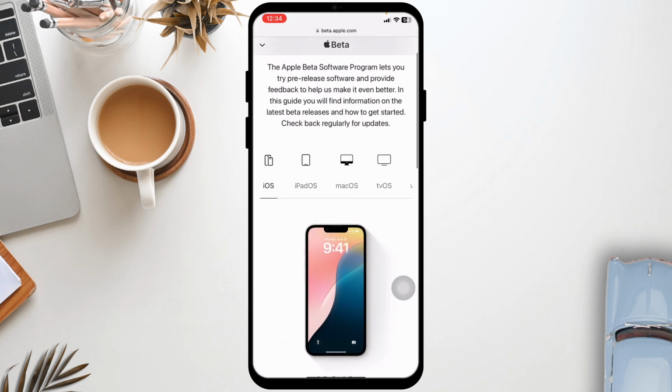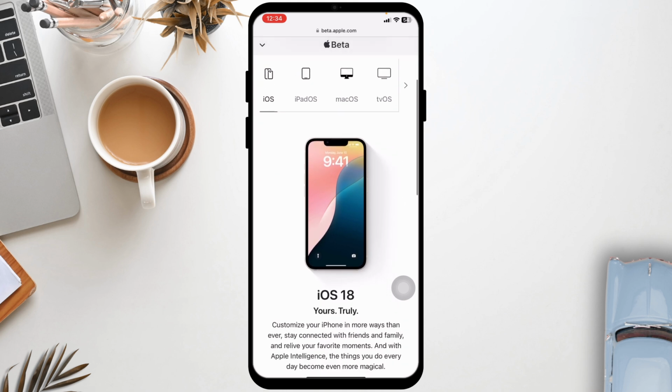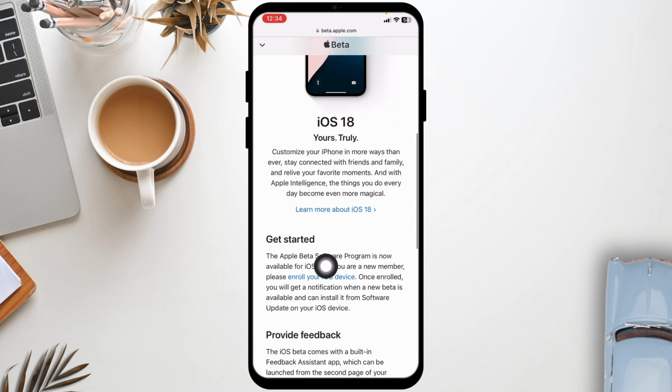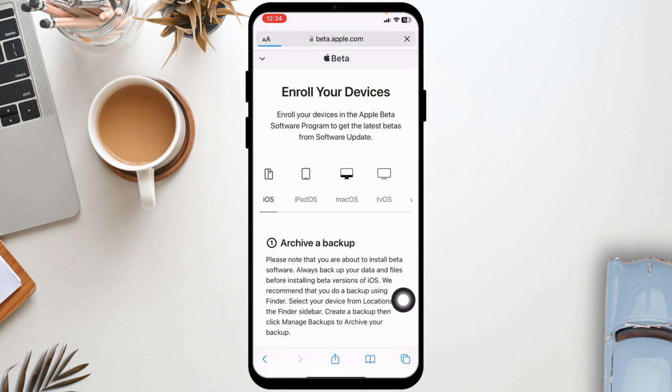Now over here, you're going to find different device options. Select the option of iOS, then scroll down. You'll see the option of enroll your iOS device. You have to go ahead and click on that option. With that, iOS 18 will be downloaded. Once you do that, scroll down.